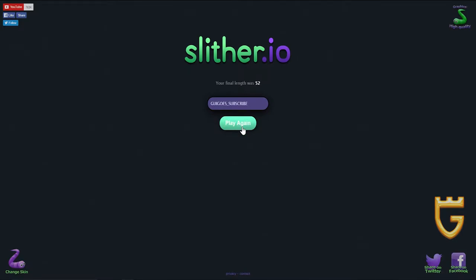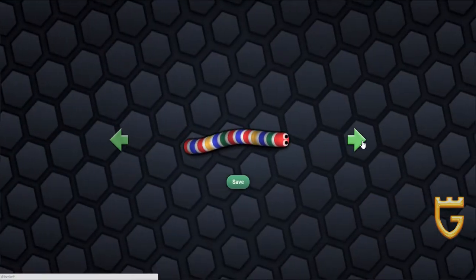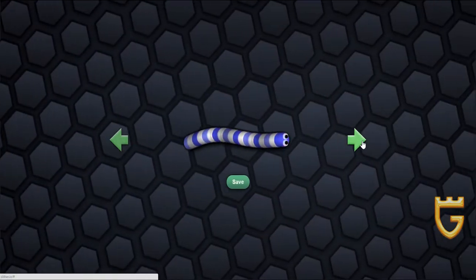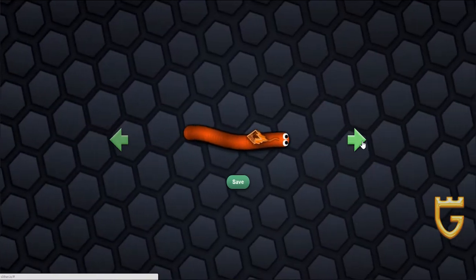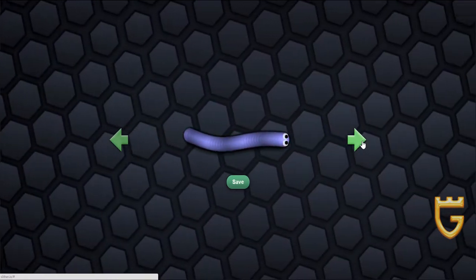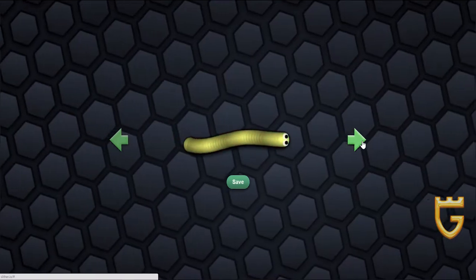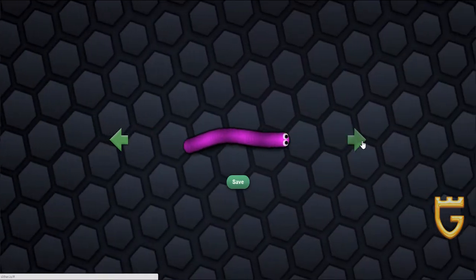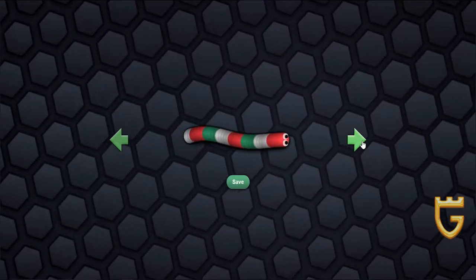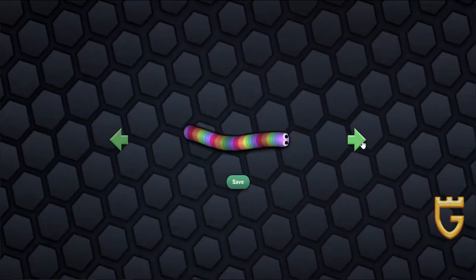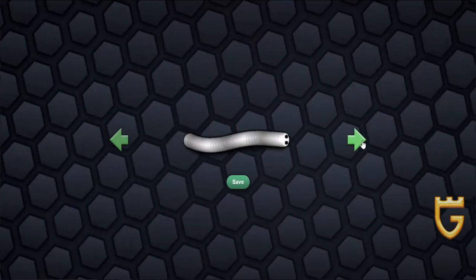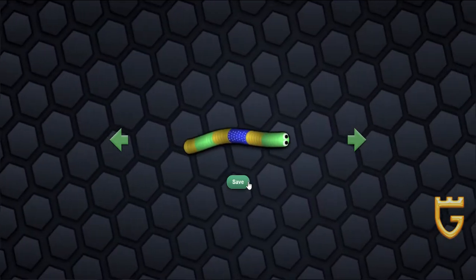In the first box you can put your name, so I'm gonna put Giggles. In the beginning we can change the skin of your worm. Basically there are different kinds of skin. We have different colors, and we have the Brazil flag as well. Where is the Brazilian flag? Yeah, here we go. I'll save.